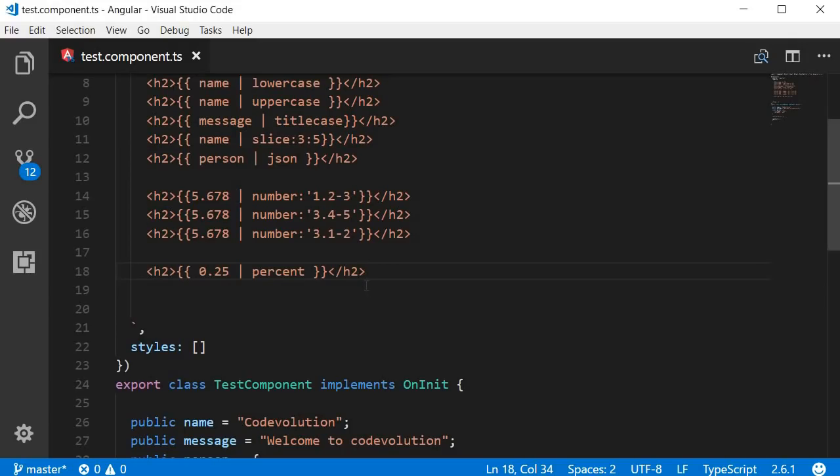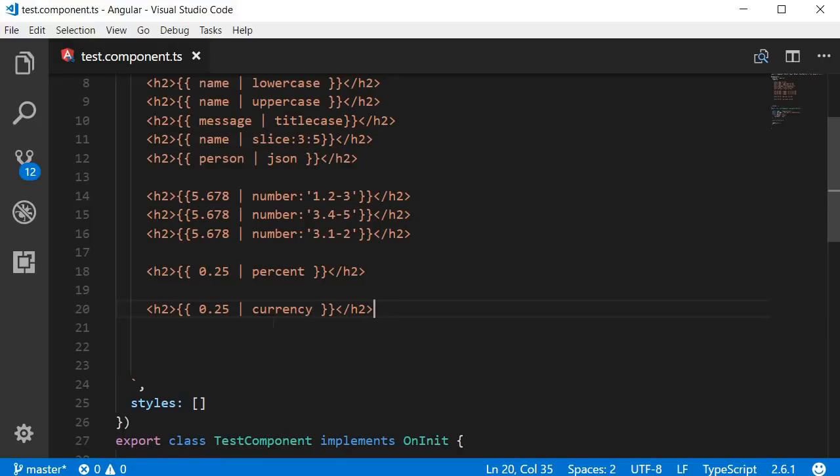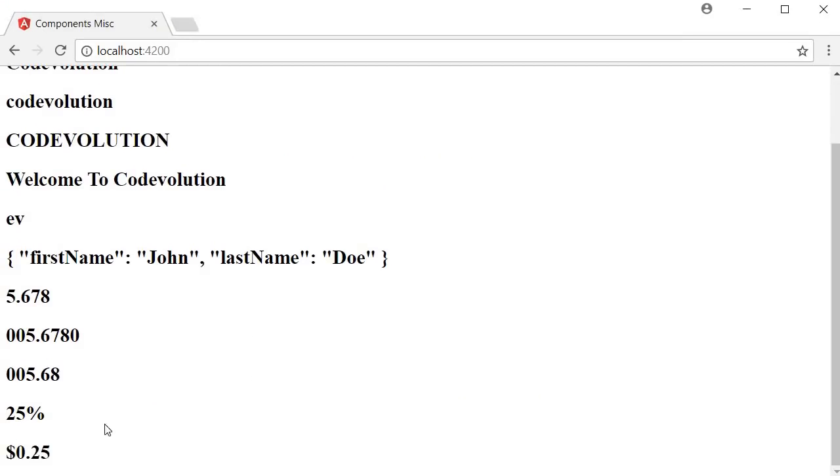Next, we also have a currency pipe. So you might want to display prices for your products, in which case we can use the currency pipe. So let me show you a few examples of the currency pipe. I've created a new H2 tag. Again, the number is 0.25, but this time I'm passing it through the currency pipe. So if I save this and go take a look at the browser, it says $0.25.